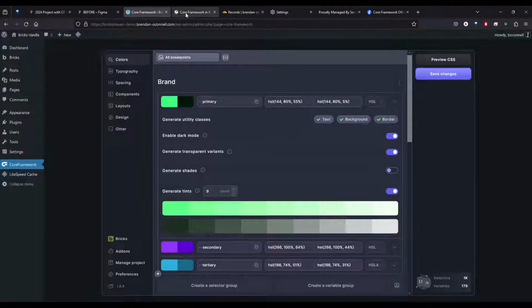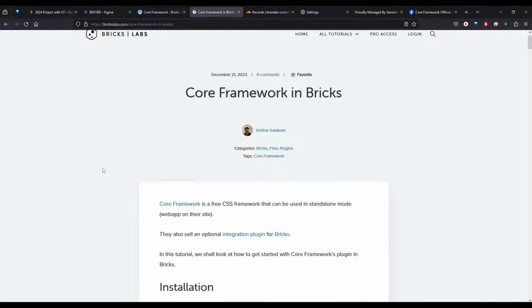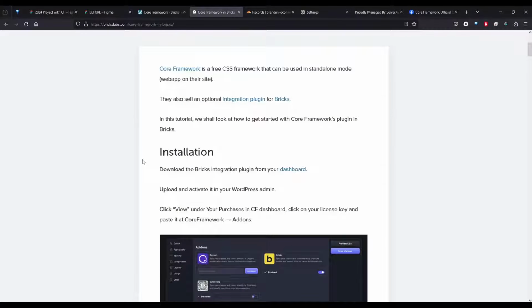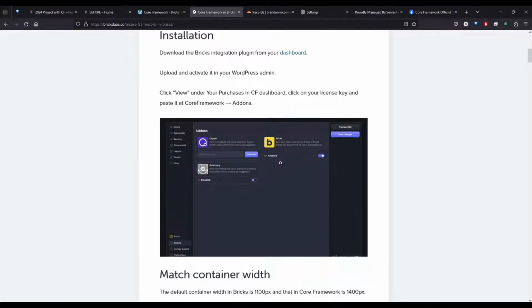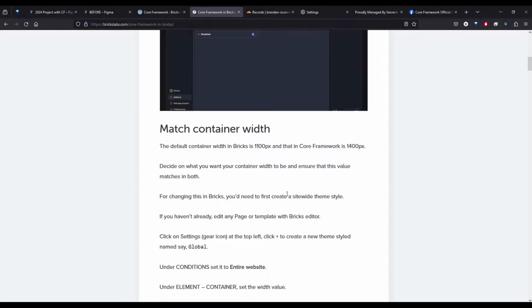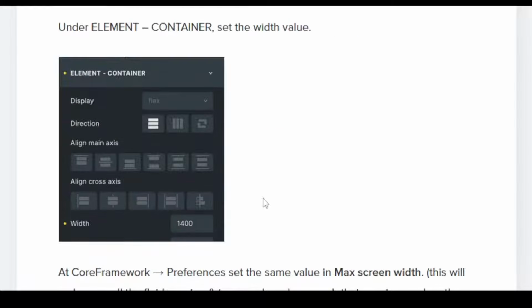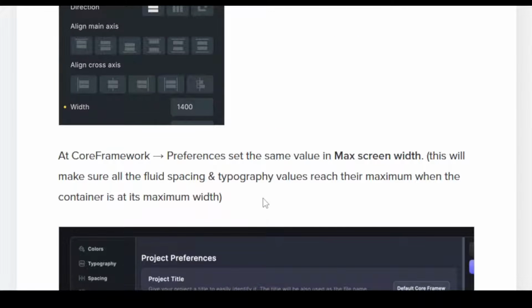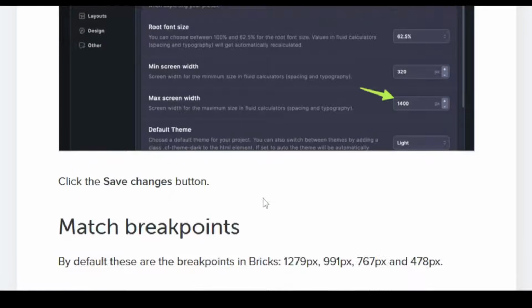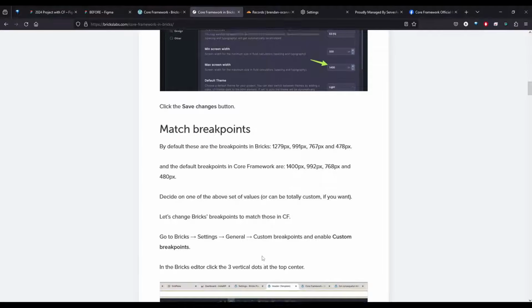I would highly recommend you read this article from Sridhar on Bricks Labs about setting up Coreframework in Bricks. Essentially, we've already done some of this. We've activated the Bricks plugin. We're going to set up the max container width, set up the conditions for the site, and set up the custom breakpoints. Some of this stuff is already kind of done.